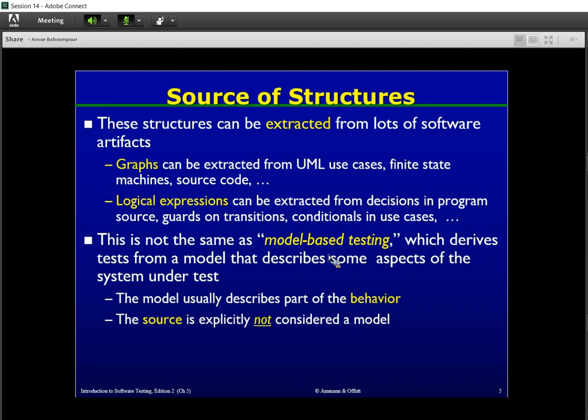But in model-driven test design, we use models, we use structures, which are probably extracted from source code, to raise the abstraction level and define some coverage criteria according to those models. And those models, as I told you, are different from design models and analysis models or other forms of models. They could be extracted from source code. They are just for raising the level of abstraction to generate more effective tests.